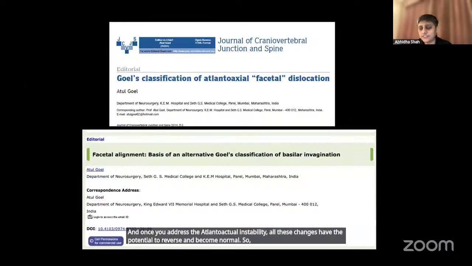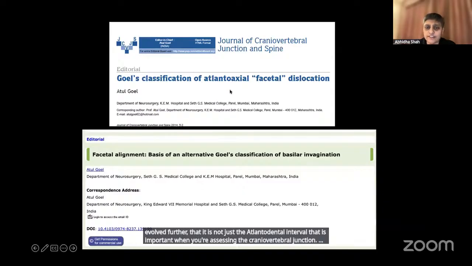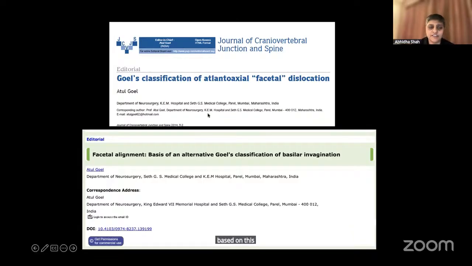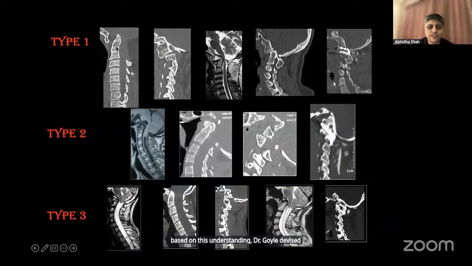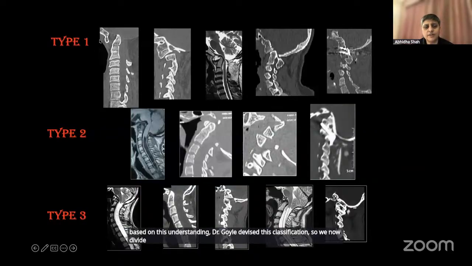So based on this, the understanding evolved further that it is not just the atlantodental interval that is important when you're assessing the craniovertebral junction. You have to look at the facets, because the abnormality, the instability lies at the level of the facets. Based on this understanding, Dr. Goel devised this classification. So we now, apart from looking at the atlantodental interval, also look at the C1, C2 joint and the facets here. So you see this is type 1, where the facet of atlas is in front of the facet of axis.